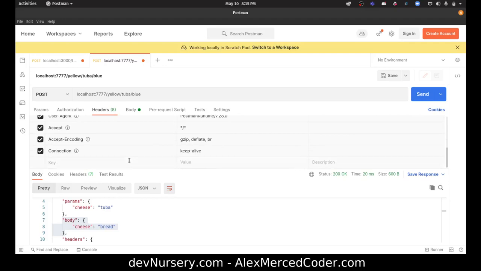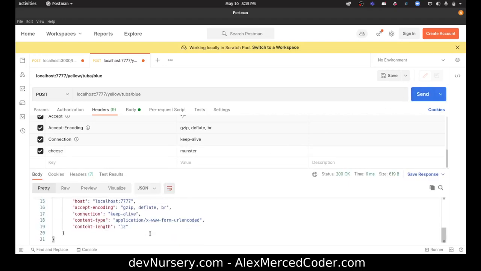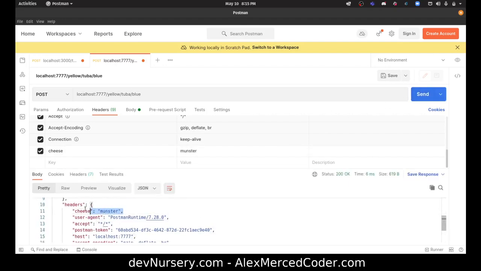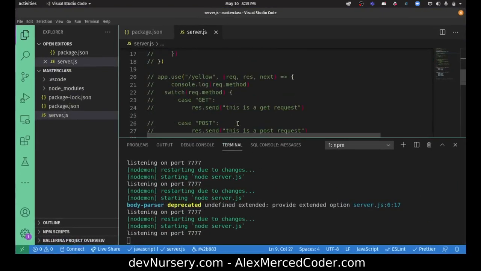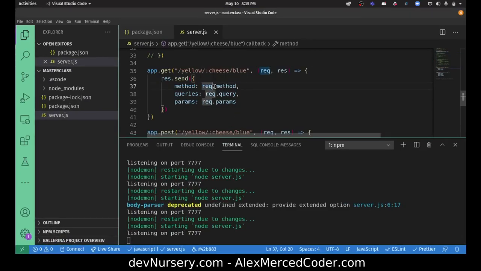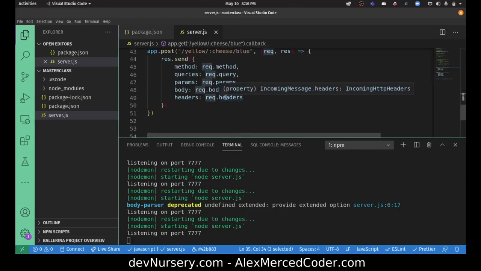And I can send my own custom headers. Okay. So I can go over here in headers. So this is the headers section of Postman, and I can add my own header, cheese, a Munster. I hit send, and see it shows up in the headers section. Okay, so again, the point is there's just all sorts of different ways for you to send information, and you have access to all of it in any of these routes because they're all inside req. So you define the request object here, req, and you have req.method, req.query, req.params, req.body, req.headers.